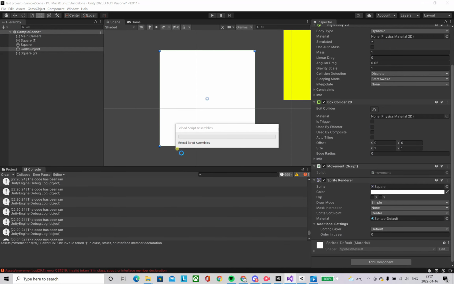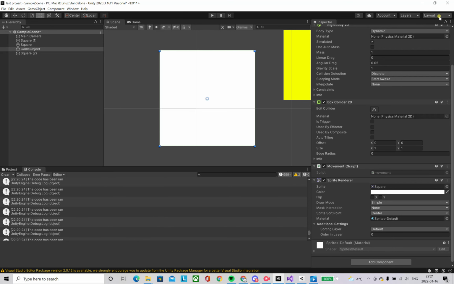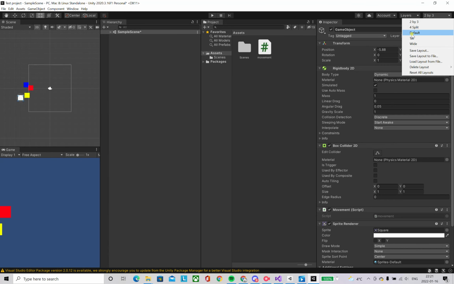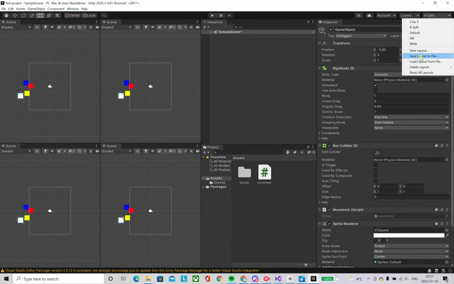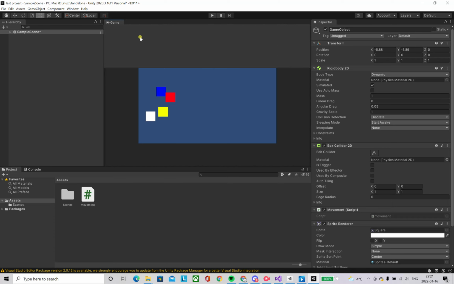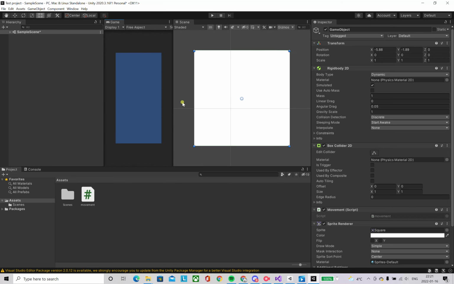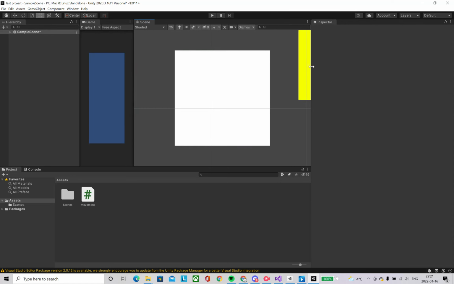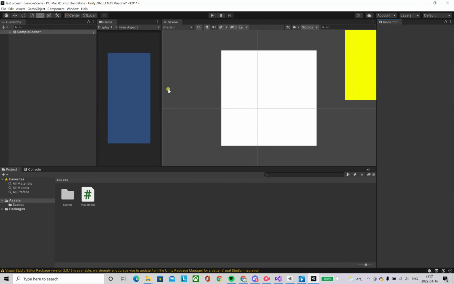So you can always change the layout of these tabs by pressing the layout button on the top right. There's 2x3 for splits or other ones that you might like. But of course, if you want, you can always manually change it by dragging these out and then changing the size of it to your liking.